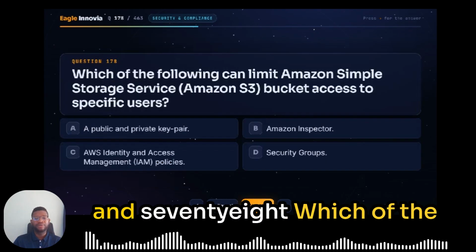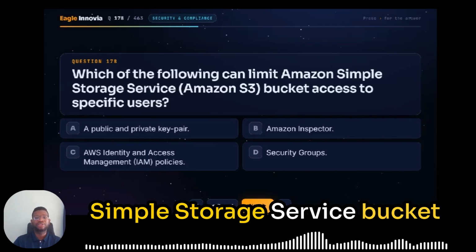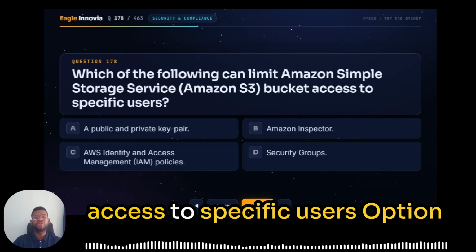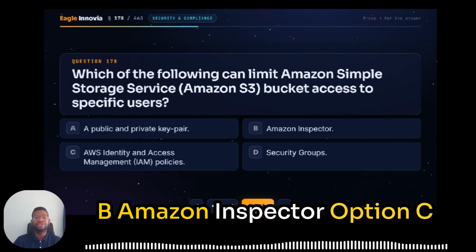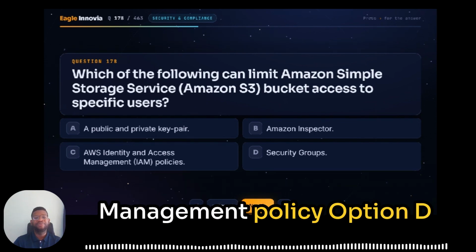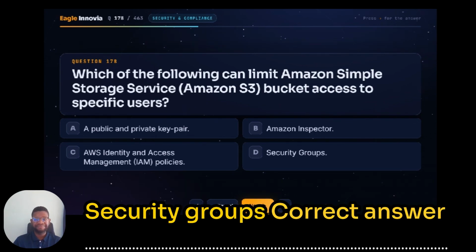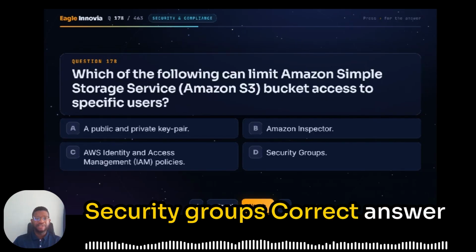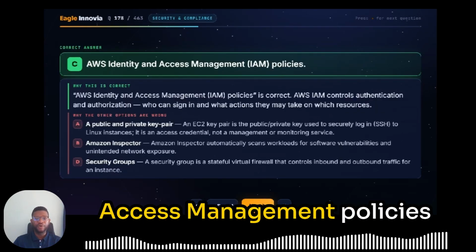Question number 178. Which of the following can limit Amazon Simple Storage Service bucket access to specific users? Option A, a public and private key. Option B, Amazon Inspector. Option C, AWS Identity and Access Management policy. Option D, Security Groups. Correct answer is option C, AWS Identity and Access Management policies.